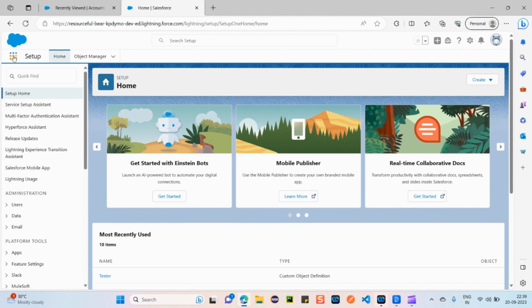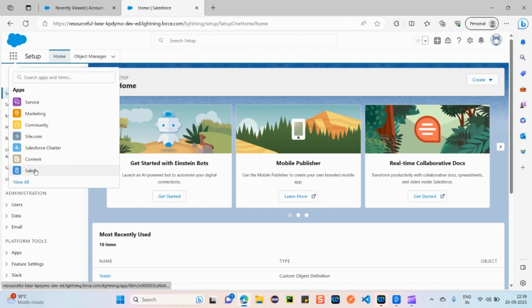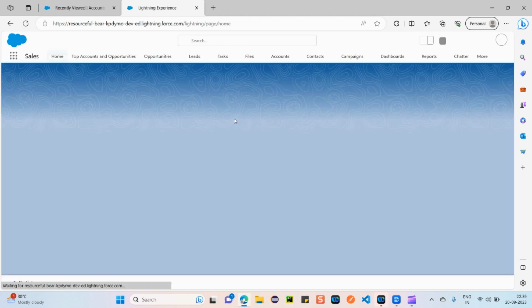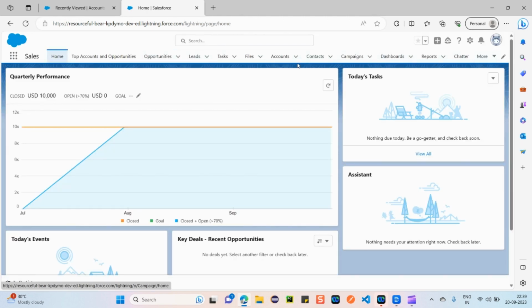Okay. So you know, right? For example, tab means what? If I'm navigating to sales, so these are the tabs. Okay. So if you want, you can add that particular object over here as a tab also. See, you can see here, right? We have accounts object. So these are like tabs over here. We can add our tester object also over here. So how we can do that?